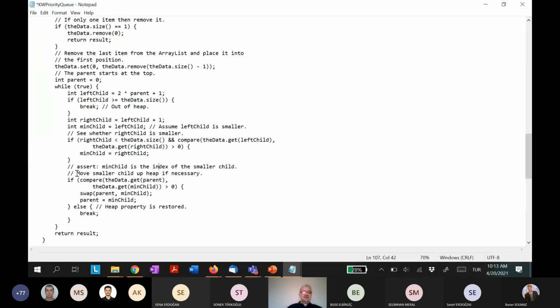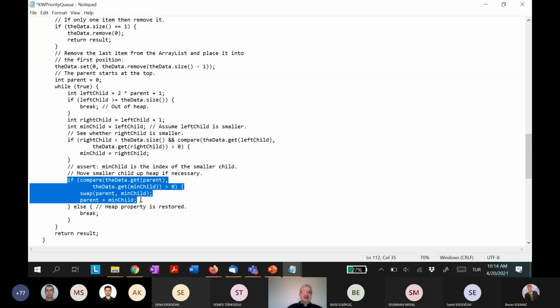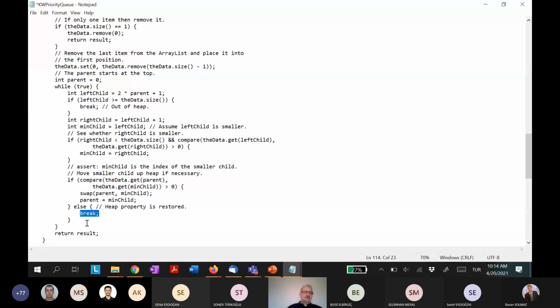And afterwards, we move the smaller child up the heap if necessary. We compare the smallest child with the parent, and if the parent is greater than the smallest child, we swap the min child with the parent and update the parent. Here we check whether the heap order property is violated or not. If it is violated, we perform the swap operation. If the heap order property is not violated, we just break the while loop and we return result.